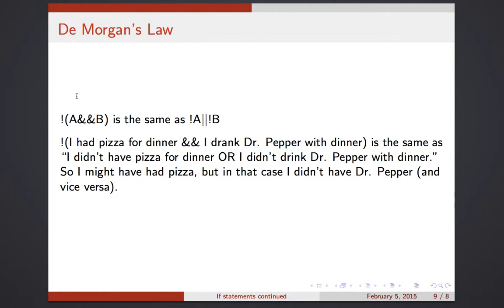So just continuing the thoughts with De Morgan's law here, we talked about when you take the not of an OR, it turns it into an AND. The opposite also works. If you take not of an AND, then you get an OR. So if you want to put that not inside and distribute it, then you negate each individual statement, not A, not B, but then you change the AND to an OR. So consider the statement here, I had pizza for dinner and I drank Dr. Pepper, right? The opposite of that statement is, I didn't have pizza or I didn't have Dr. Pepper. Okay, so you change the and to an or and you negate the individual statements.